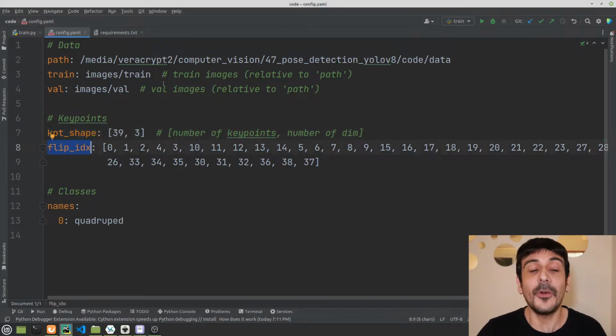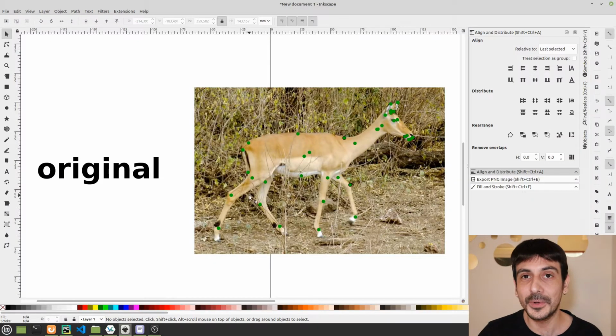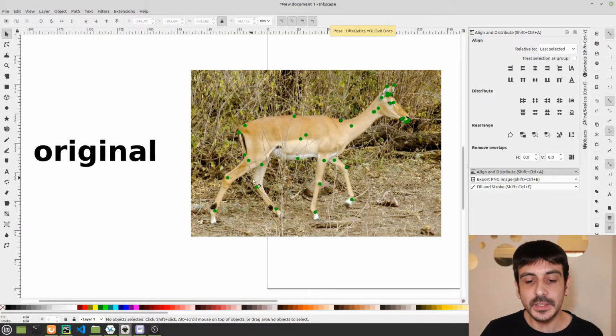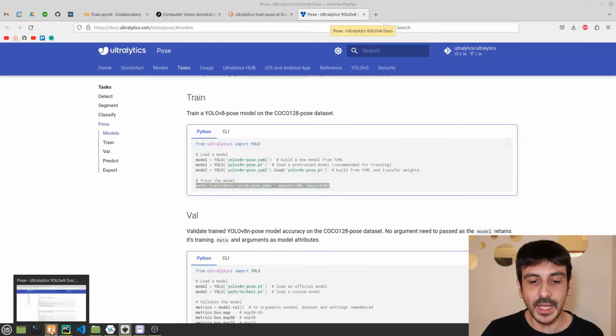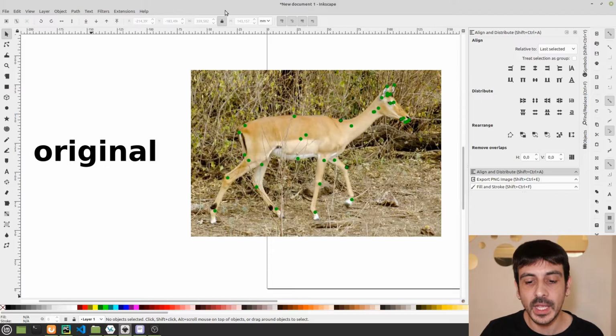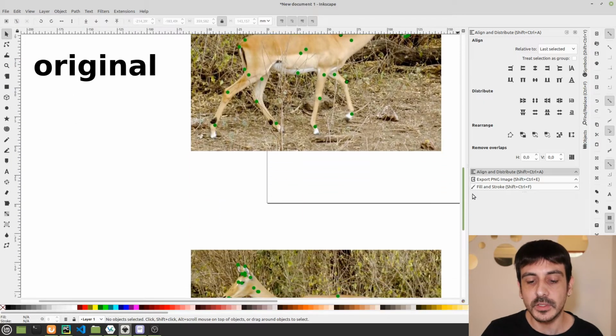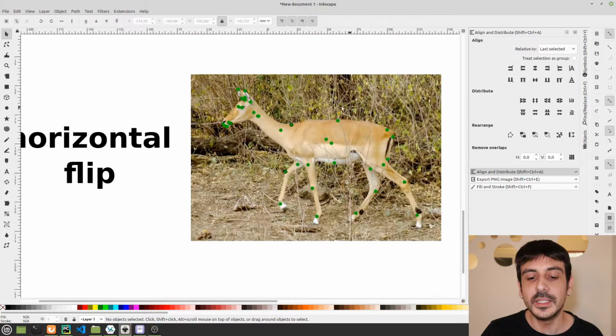In order to further explain what this keyword means, I made a drawing over here where I'm going to show you exactly what it means. So you can see that this is a random image in my dataset, and actually this is the same image I used in order to show you how the annotation process looks like for this data. And you can see that this is a quadruped with all of its key points drawn on top, right? Now let me show you what happens if I flip this image horizontally, right? This is what I get.